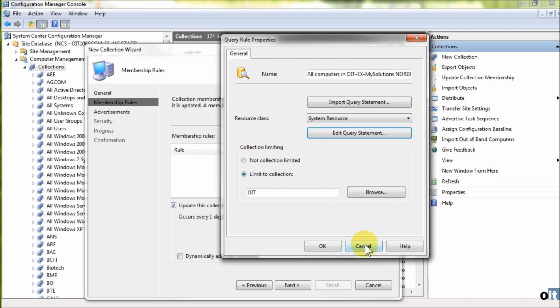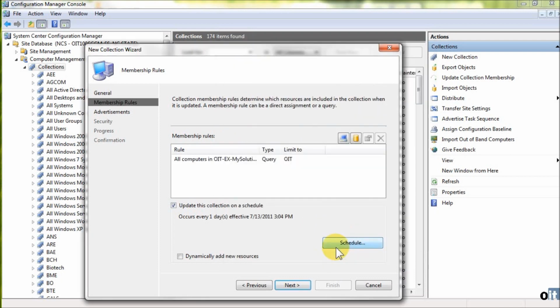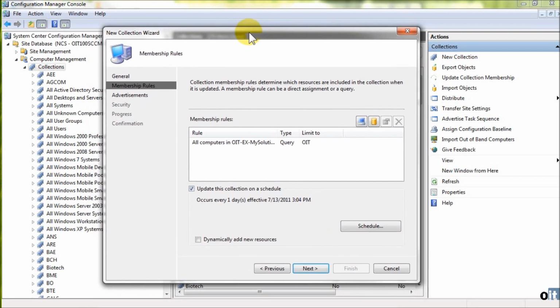Much more difficult to describe than it is to use. The collection membership is not real time. There's a process that runs on the SCCM servers to gather that. By clicking to dynamically add new resources, it means that if through some means it does detect a change in the collection, it can go ahead and process that. Otherwise, it wouldn't catch it until the next time it ran.